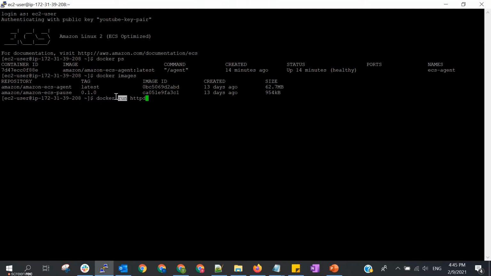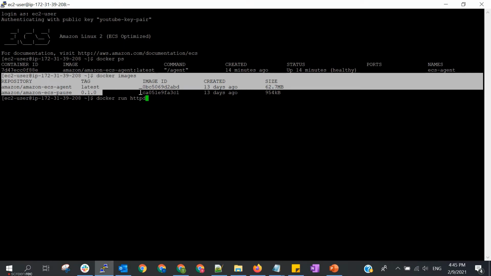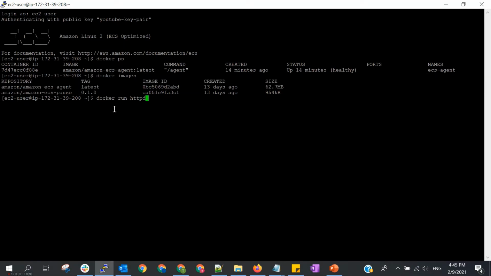If we use this command docker run, even though we don't have any images locally, what happens is it will pull first from Docker Hub and it will run. Okay, let's try to run it.